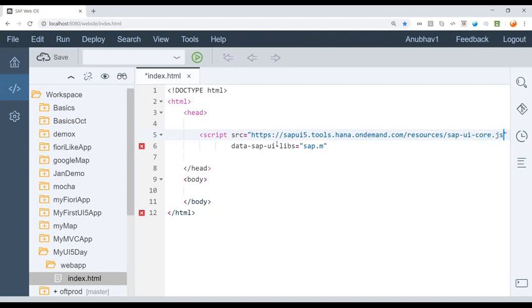Now see, it's been such a long time working day and night with UI5. I could now remember this entire path. But those who are new, how do you get this path? Where do you get it from? I will discuss it with you. Okay.